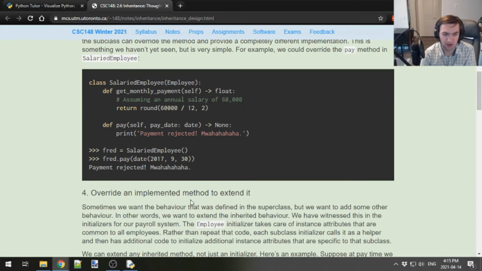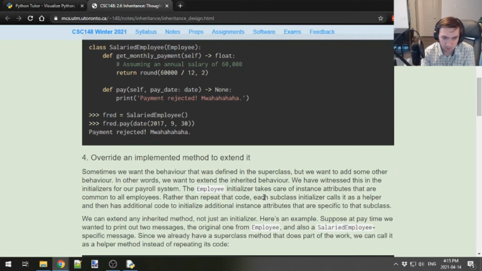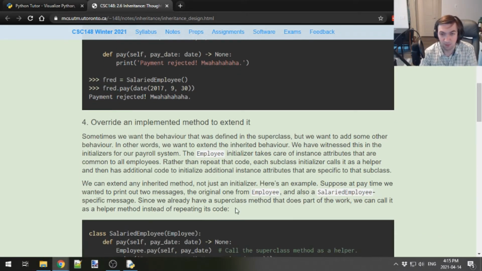Finally, we can override an implemented method to extend it. So sometimes you want what's already there, but you want to do some other things as well. In other words, you want to extend the behavior that is inherited. We saw this in our initializers already, where we called the employee initializer to set up things that were common for everybody. So rather than repeat the code, we call it as a helper, and then it does stuff that's already there for us. We don't need to duplicate the code a second time. And then we add some additional stuff to set up, for instance, our salary. You can extend any method, not just initializers.